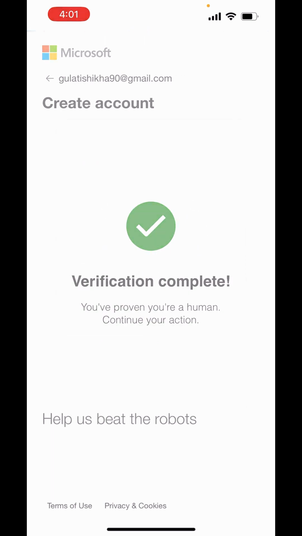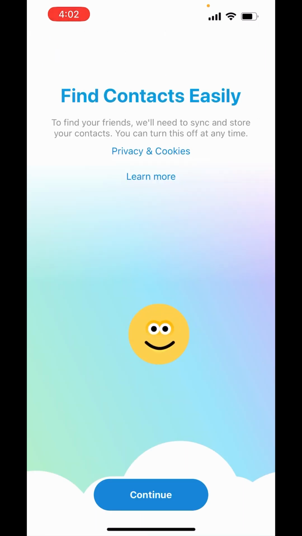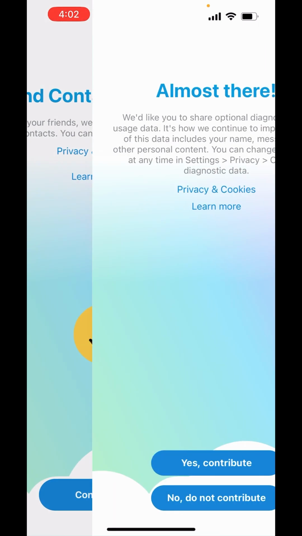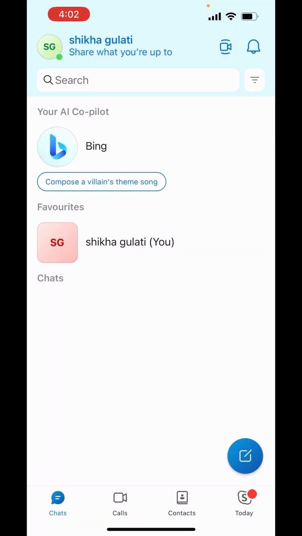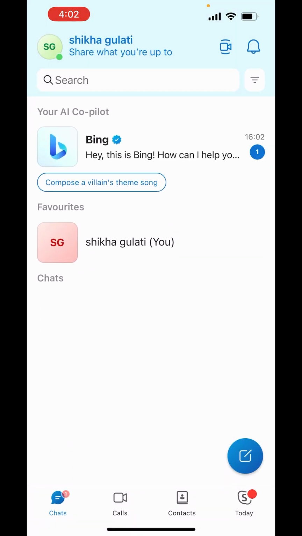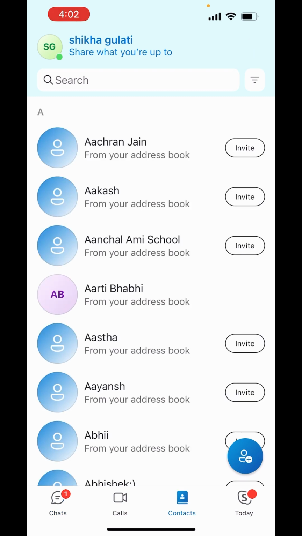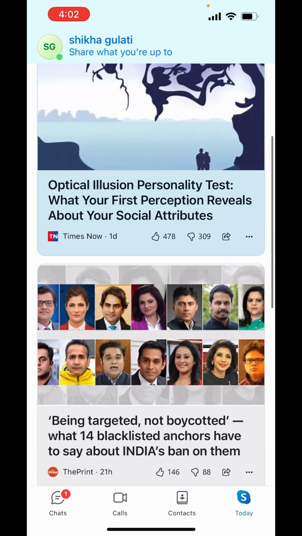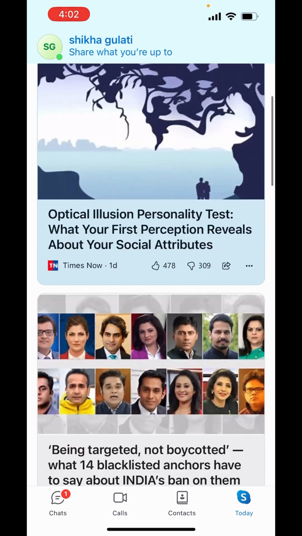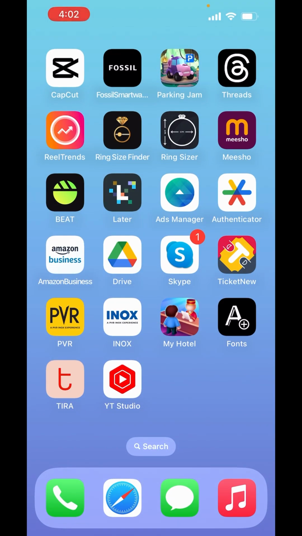It will take a while to get open. Find contacts easily. Click on continue. Click on yes, contribute. So, your account is created. You can chat from here. You can make video calls. You can add contacts here, invite them, or here you'll get the channels. So this is how you can create a Skype account.